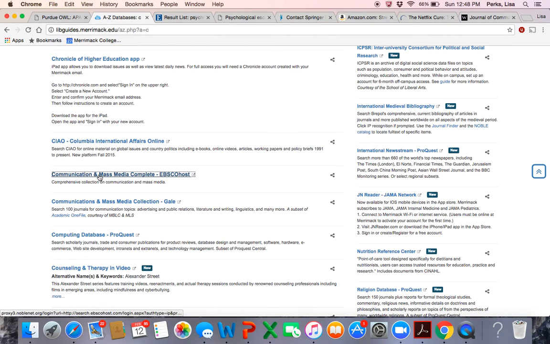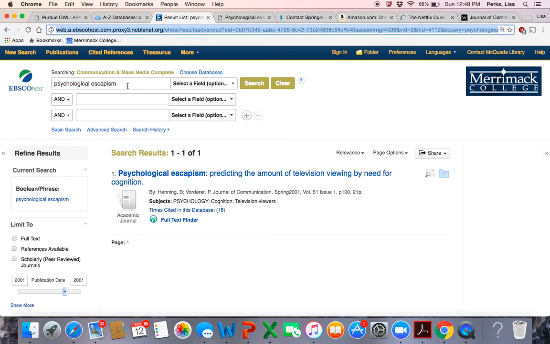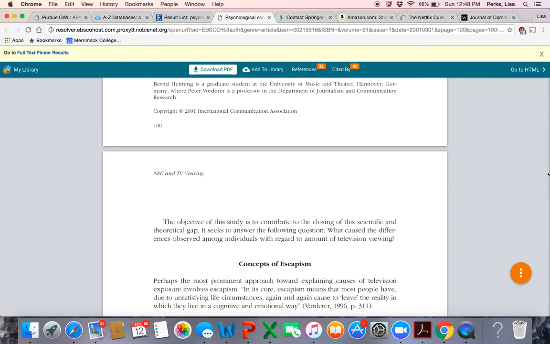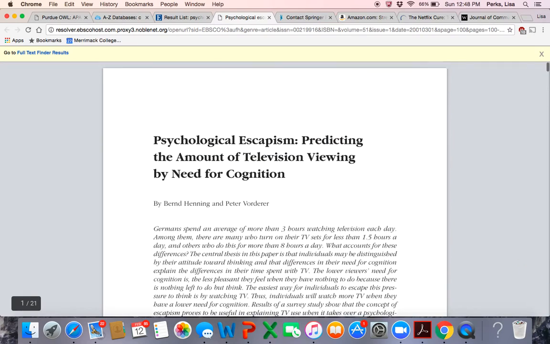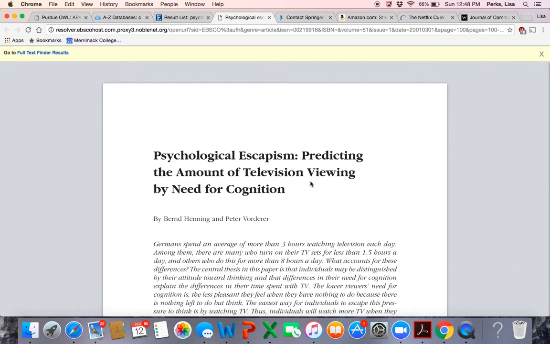I went to the Communication and Mass Media Complete Database through the Libraries page. I'm looking for a specific article called Psychological Escapism, one that I've read before. And once I click on the article for Full Text Finder, this is what comes up. And I just want to show you that it does not have the information I need to cite the article.